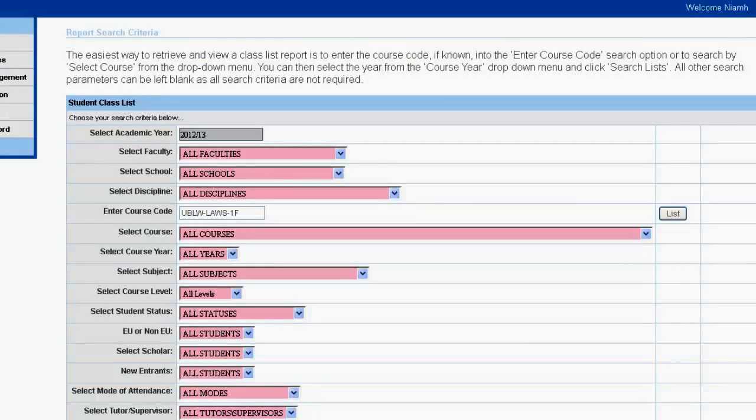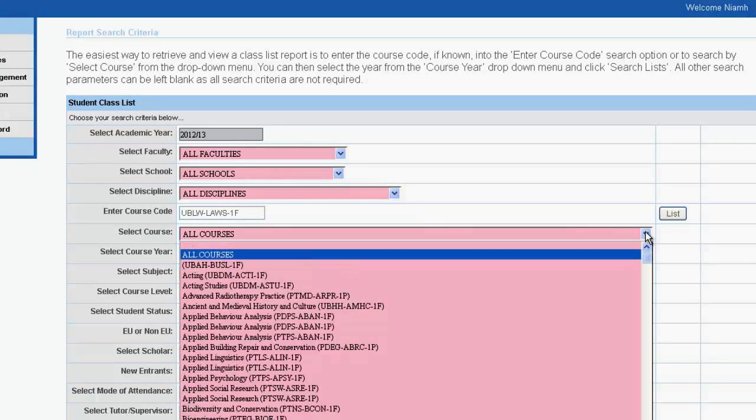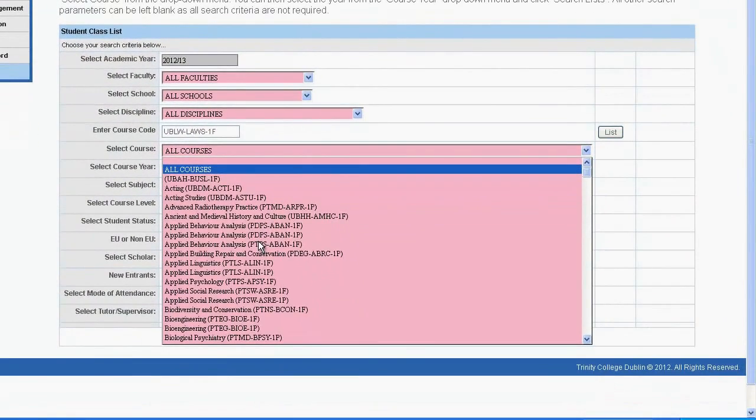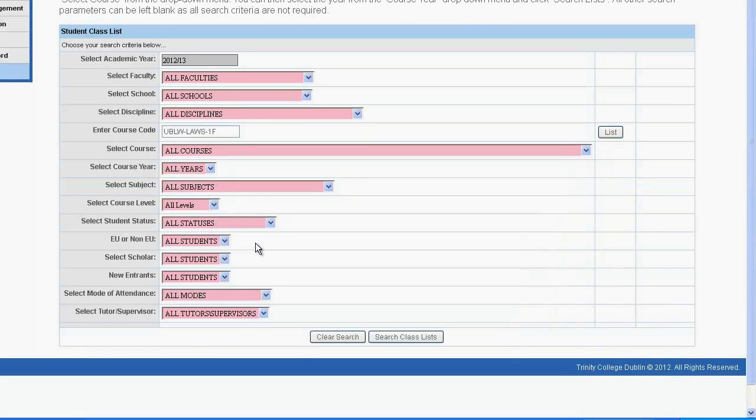Here are some tips for viewing student class lists. Always keep the search as simple as possible, filling in as few fields as possible. If possible, always use the Enter Search Code field as the only search. Alternatively, search by scrolling through the Select Course search field. This can be narrowed down by selecting it and typing the first few letters of the course. TSM subjects are available under the Select Subject search.